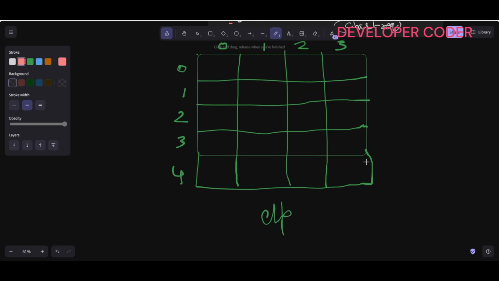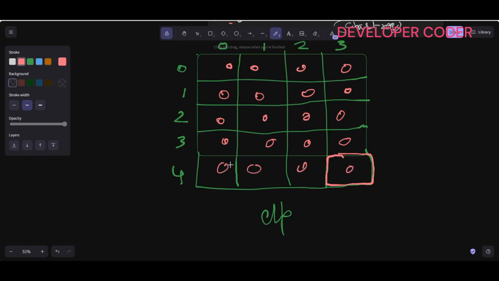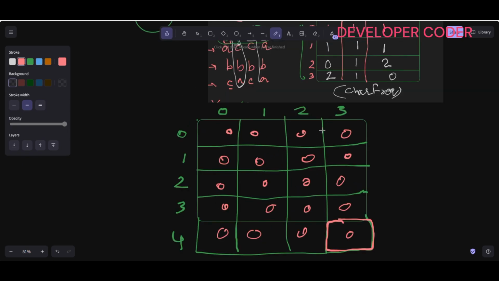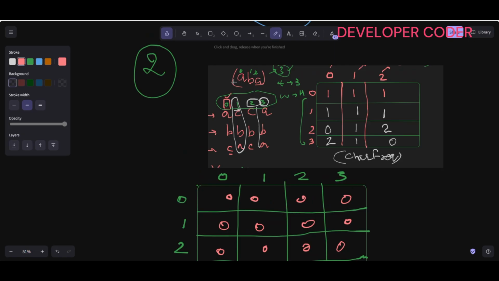In my DP I'm simply going to store the final answer. I have to fill this DP. Initially in my DP all the values are 0 right from the start, so let's fill all the values with 0. All right, now I have to fill this DP. Here this is my target, AB is my target, and this is my character frequency array.